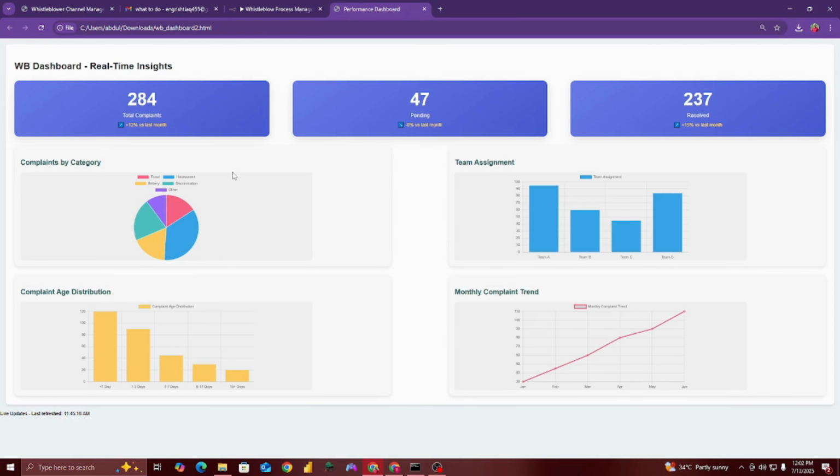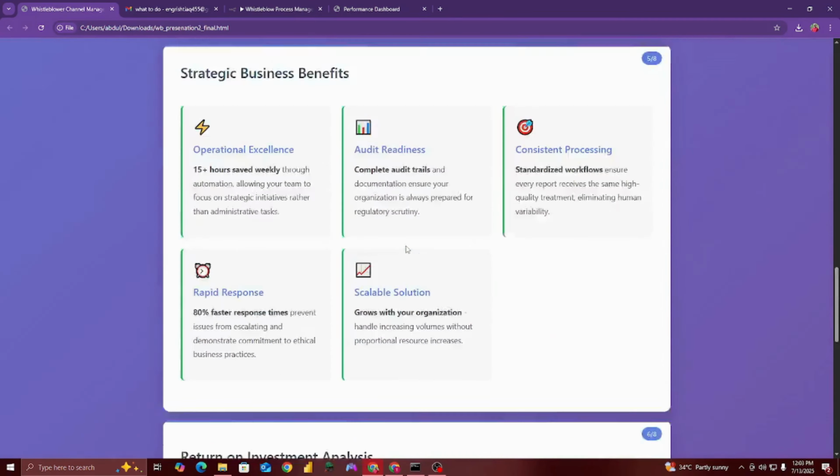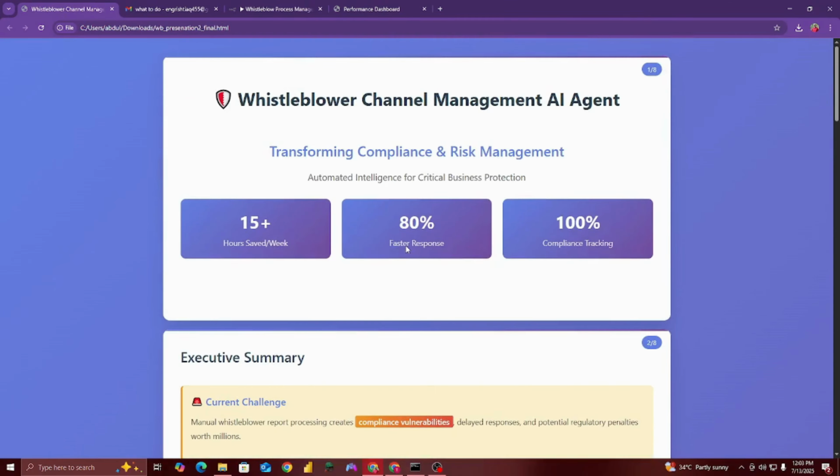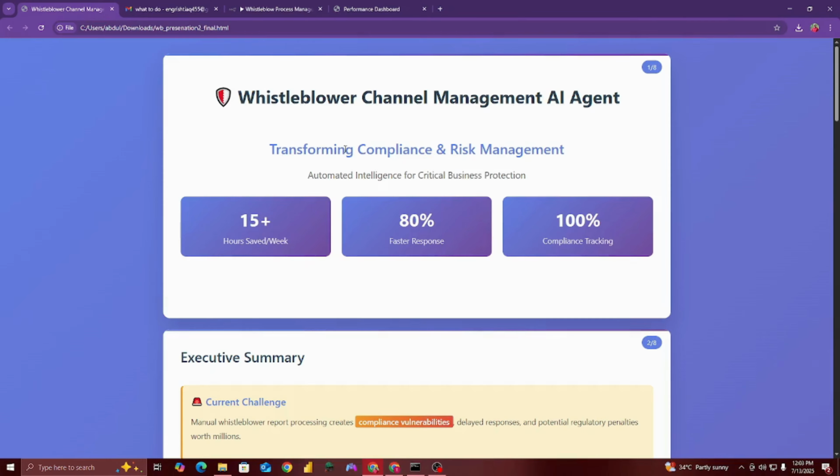So that's the whole whistleblower channel management process in action, automated with the help of AI. An AI agent doing the whole process, reducing the work hours, reducing the time you need to spend on this process, and also with an 80% faster response and 100% compliance tracking.